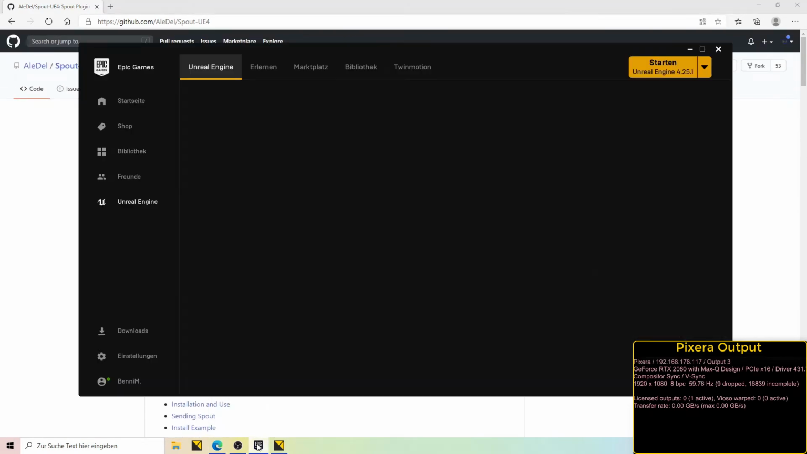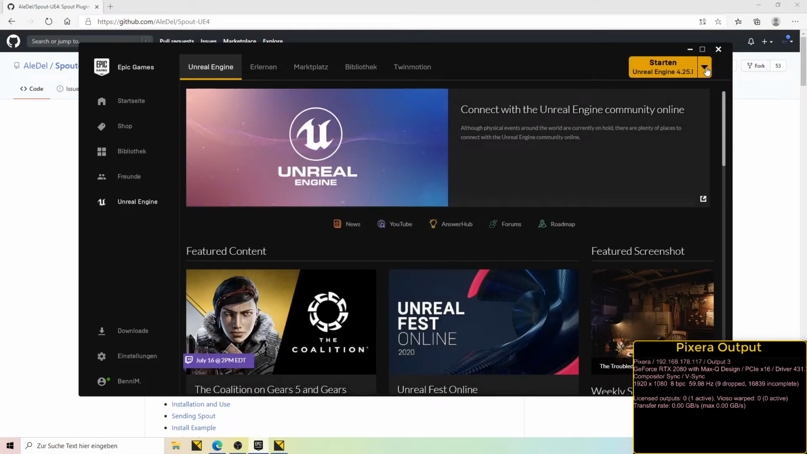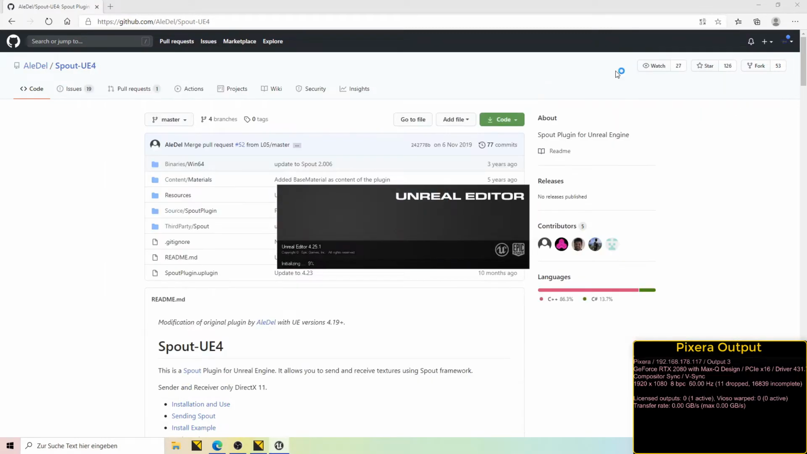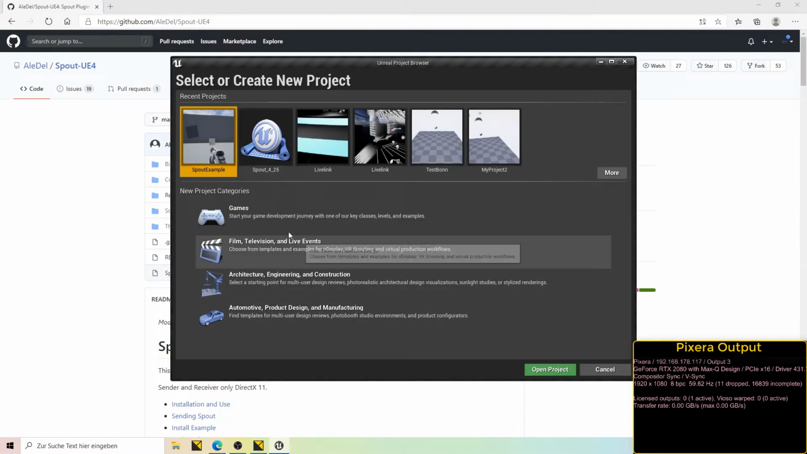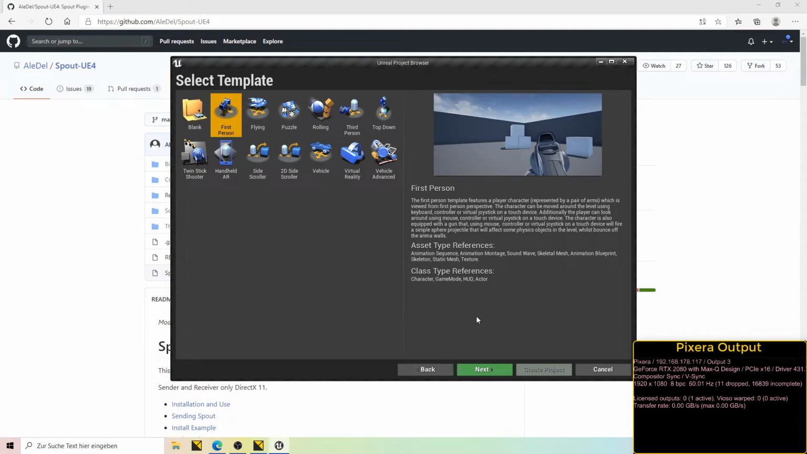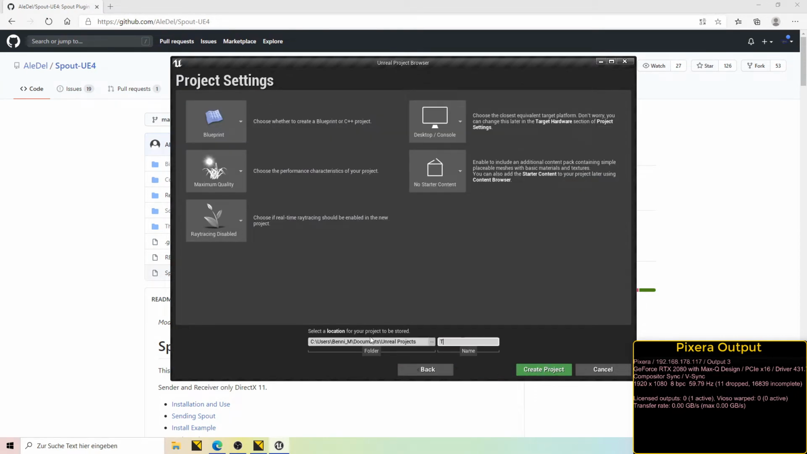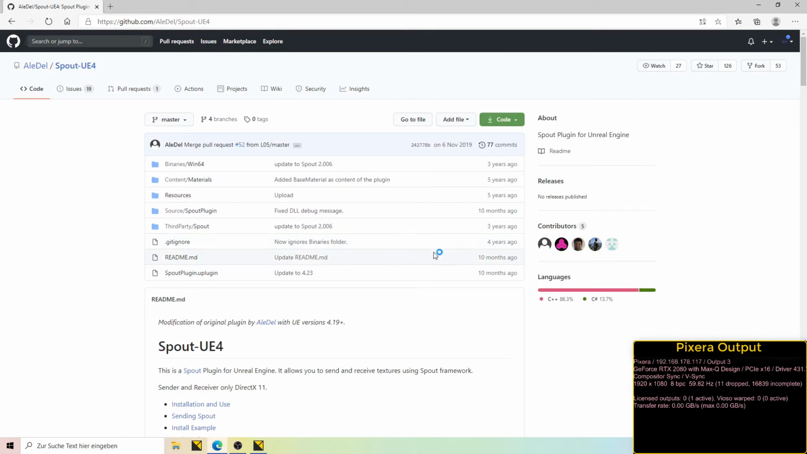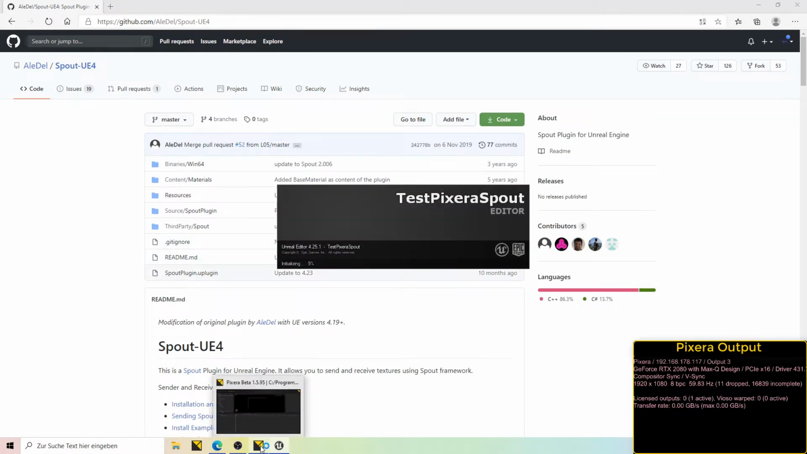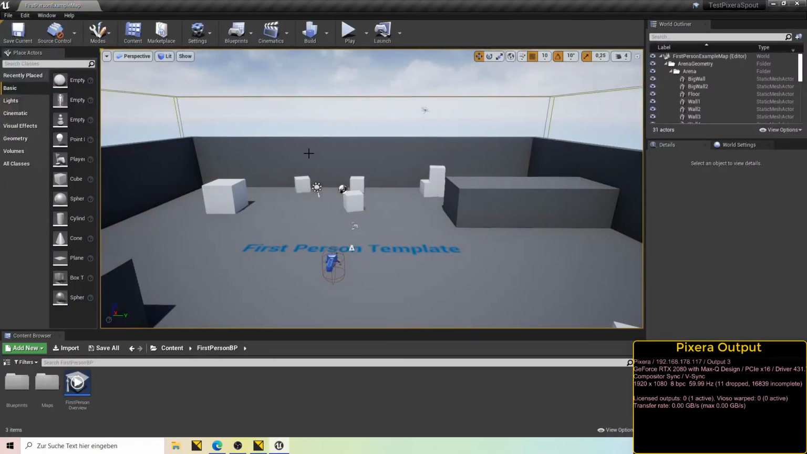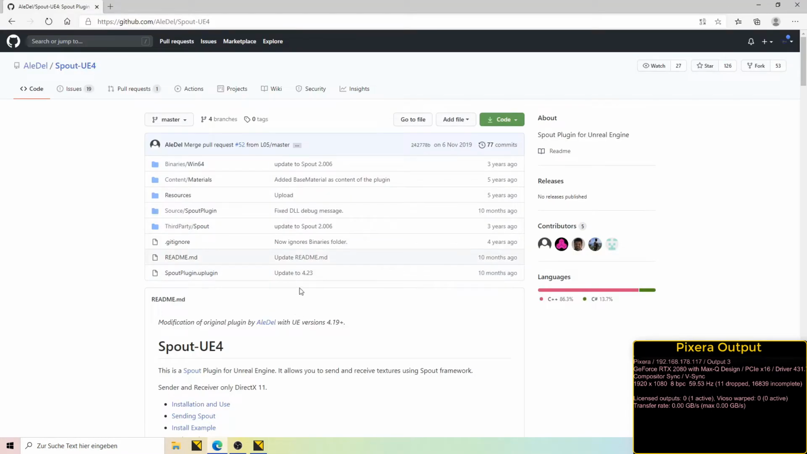But we will go through it. So I start Unreal Engine 4.25.1, the latest one. Create a new game, first person, test Pixera Spout. And when the game is created, save it and close it.